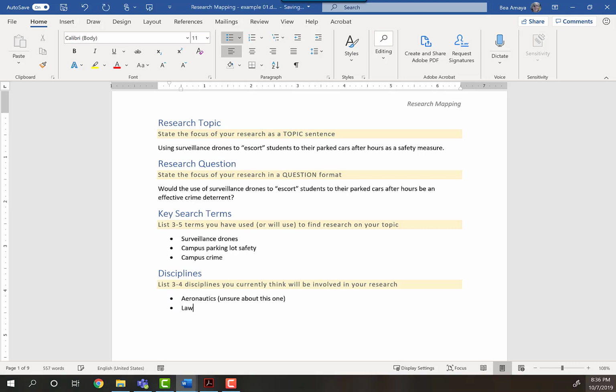The next one I'm going to put on my list is law, because I think we're going to get into some questions about privacy rights. Maybe people don't want drones following them as they walk around in the parking lot late at night. I think it's going to be kind of one of those issues that really has a lot of two-sided arguments, so it may be a great one for me to include in my paper.